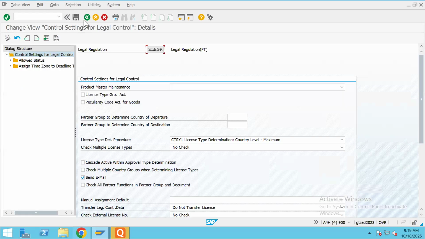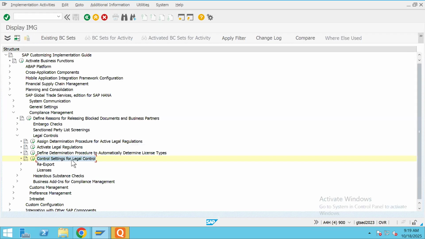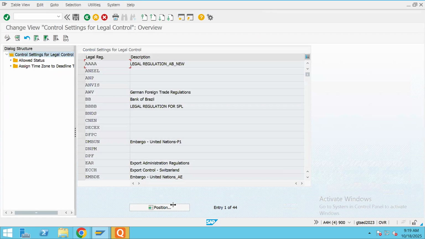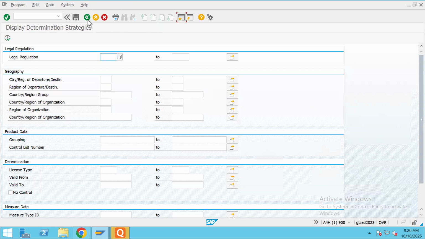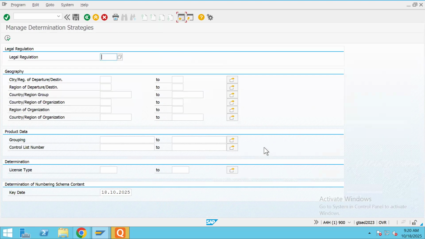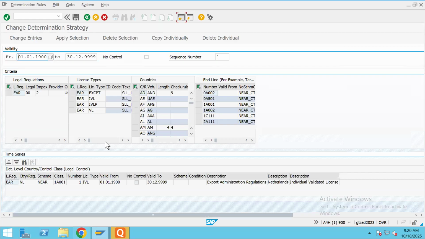So now what I'm doing, I'm going back to control settings. EAR, right? Export Administration Regulations. What is the procedure assigned here? CTRY1. Okay. So now if I go and try to maintain EAR at the EAR legal regulation, you tell me what are the parameters it is looking for. What are the parameters available to maintain?